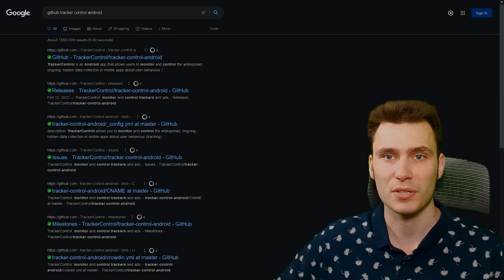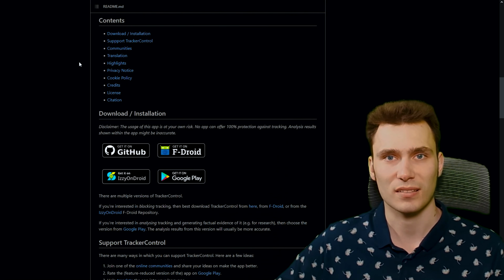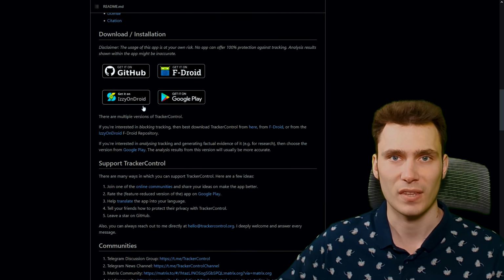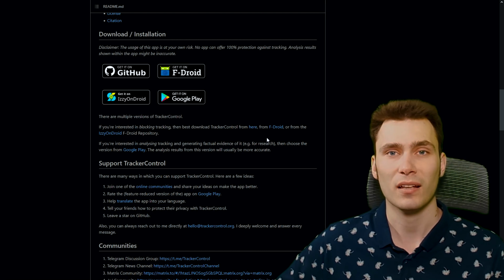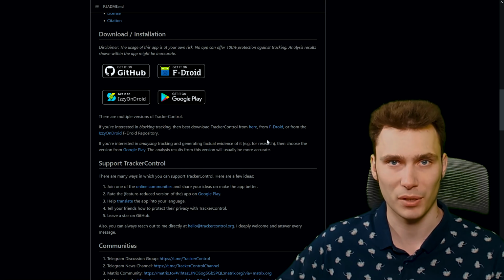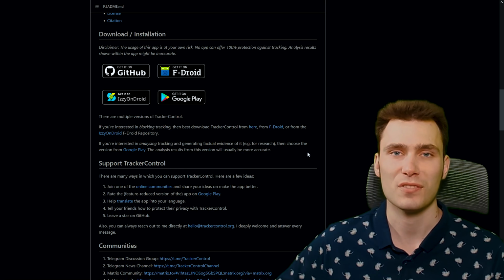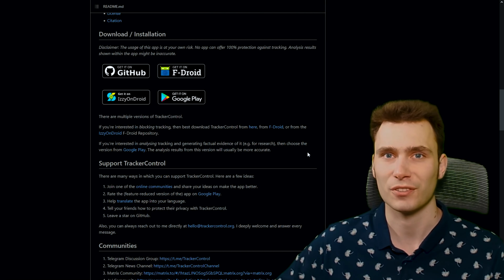And this is how you can block some trackers on Android. You type this in, get to the download and installation part, then you can click on this, and that will launch a download of the latest APK. From there, all you have to do is install it on your phone, and you're good to go.